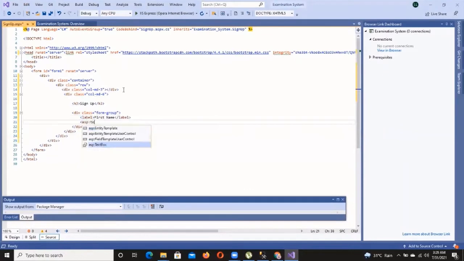Now we will add the asp:TextBox here with runat server. Its ID will be txtfn. Fn for first name. We normally use short abbreviations for these names in the ID. CSS class will be form-control. Now this was all about the text box.